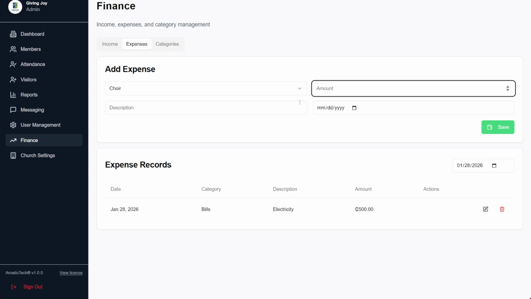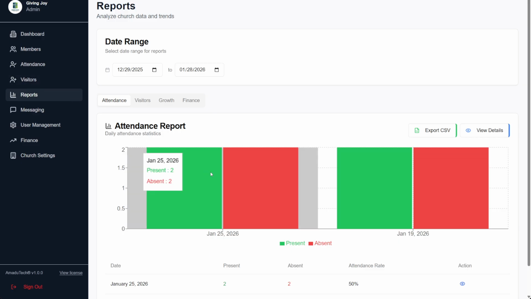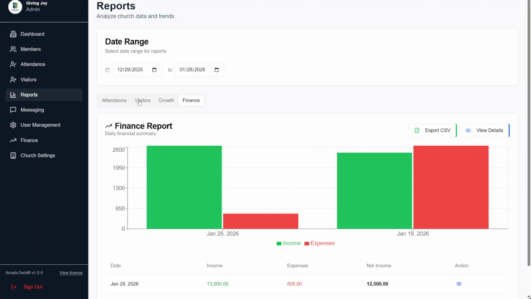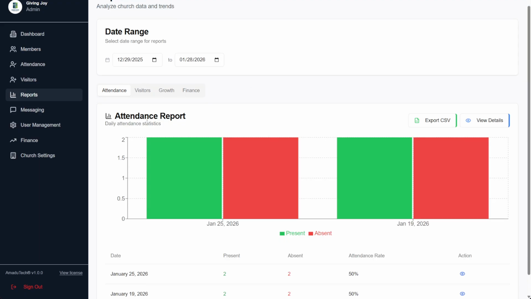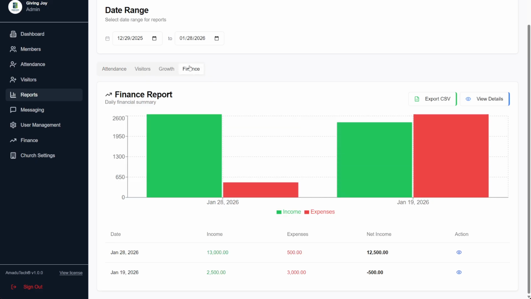And now what happens is that after that particular month or whatever time frame you select, when you come to the report, it shows you everything that you need. In the report, you have the attendance, you have the visitors, you have the growth, you have the finance, right? And then you're able to select the date range here. So if I want to select from 29th of December 2025 to 28th of January 2026, I'm able to select that. So I've selected it right here. And then I'll go to the finance aspect and then brief something.